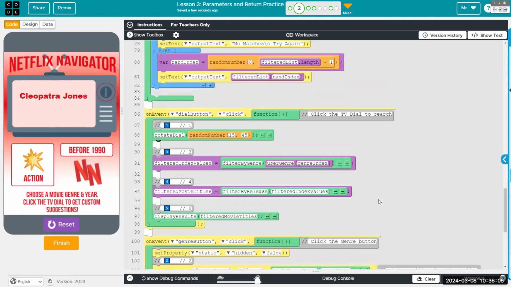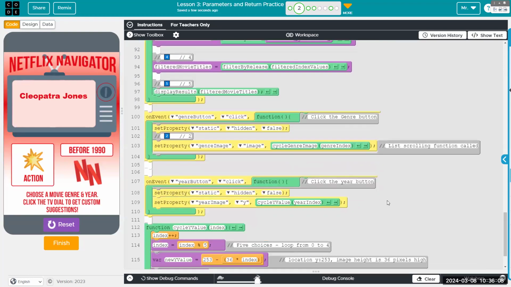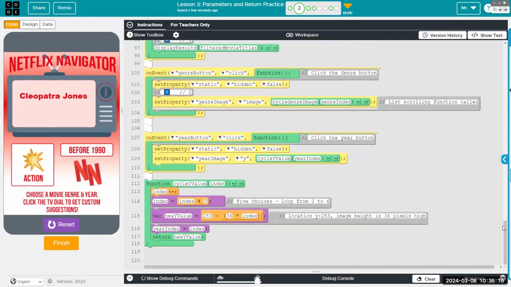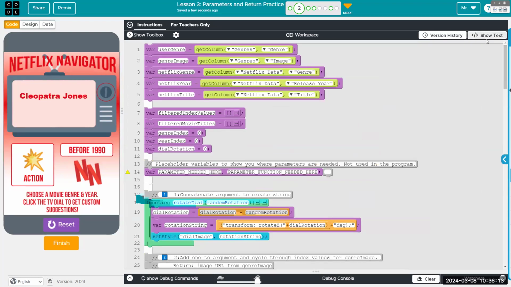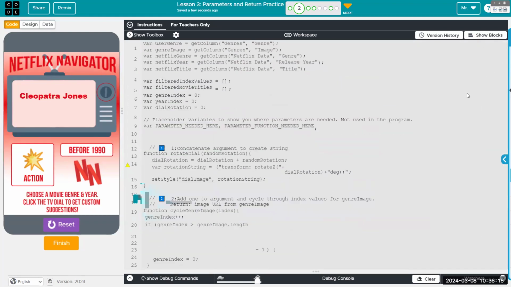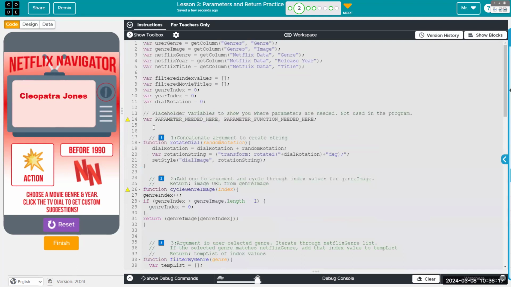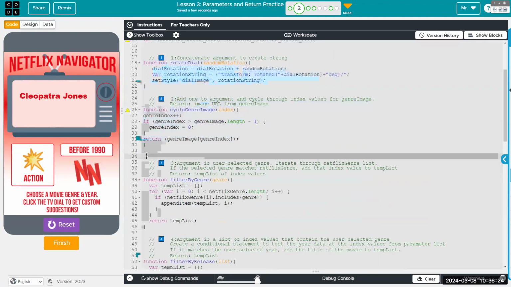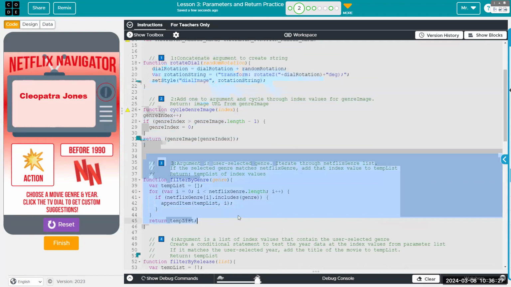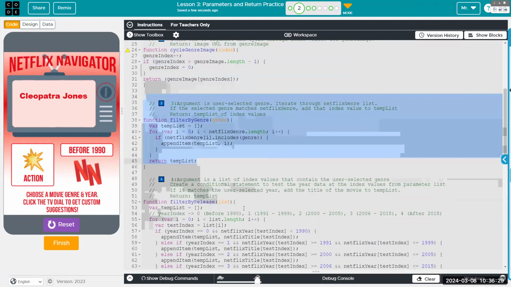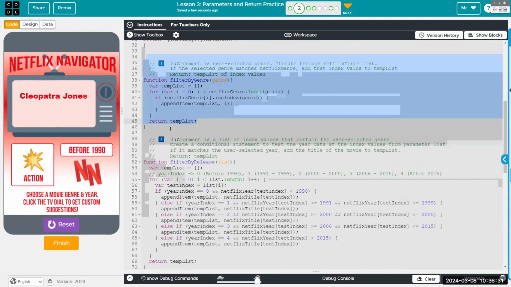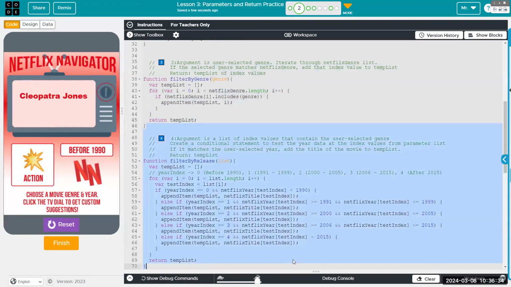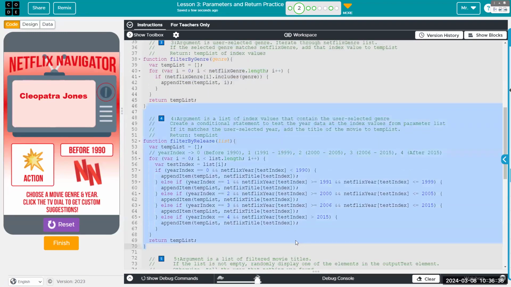And yeah, that's it. Okay, I'll go back up to the top in text mode so you can see what issues you have. So here you go, same thing in text mode. Okay, step 1 was rotate dial. Step 2, cycle through the genre images on the genre button. Step 3 is filter by genre, keeping only the indexes that are genre matches. And then step 4, checking those indexes in the year list to see if we get a double match.